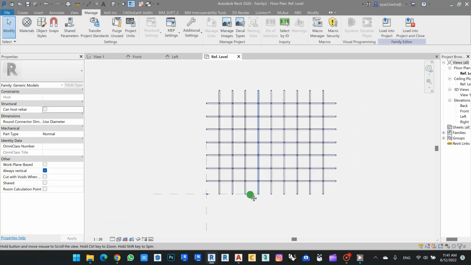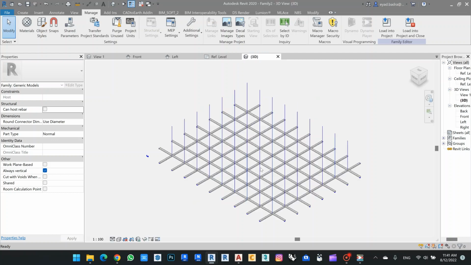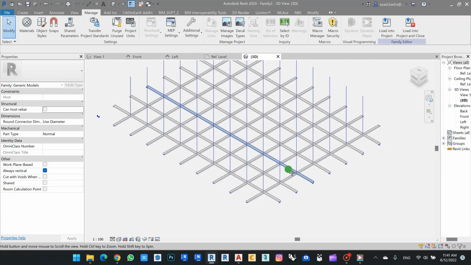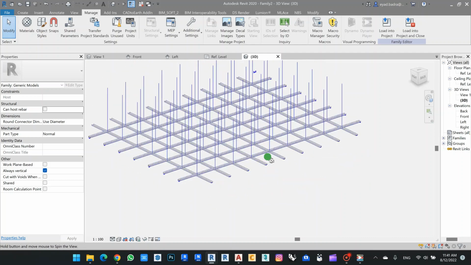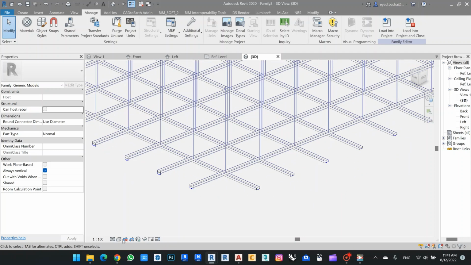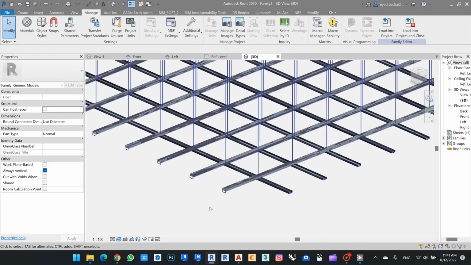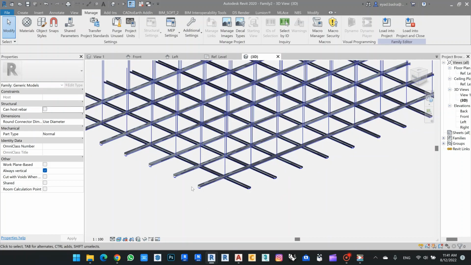And once it's finished, you can see now how easy it is, and it's not a heavy file, so it can work in a very quick way in any project as LOD 200 and 300.